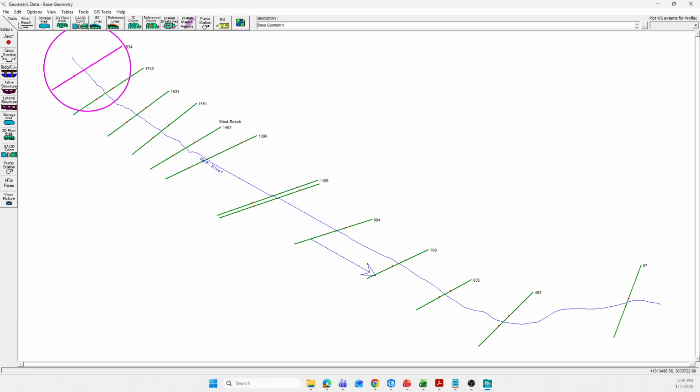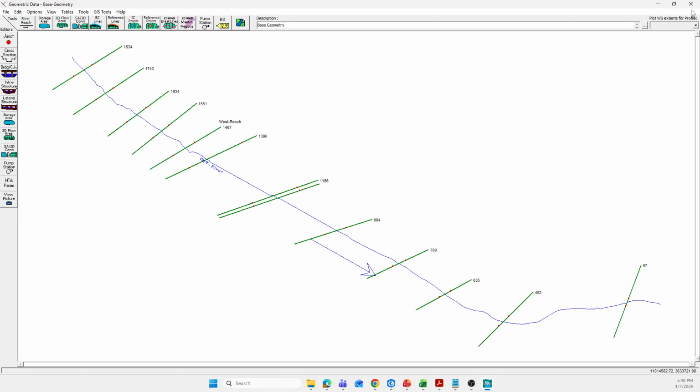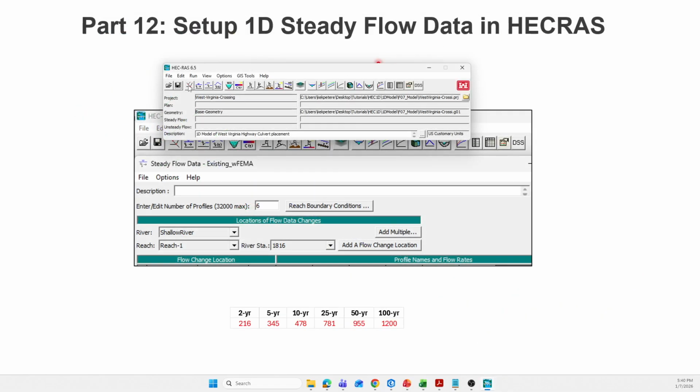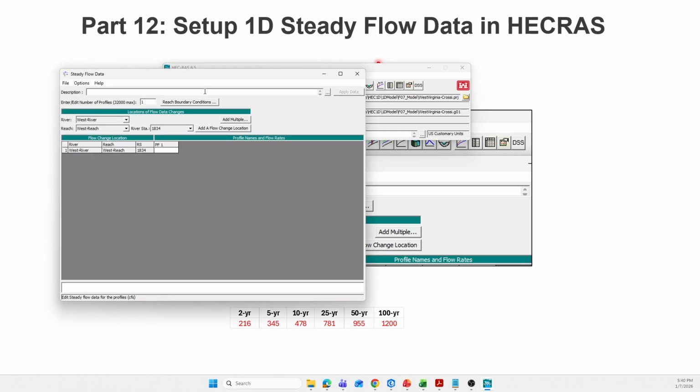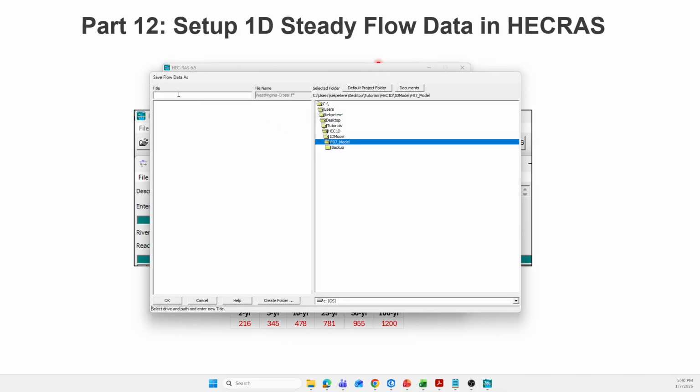and I can close my geometry at this point. Save geometry data, close geometry, and did I have it? Yep. So I can save. I'm going to edit steady flow data, and I can say file, save flow data as, and I can call it my stream flow data, stream peak flow.